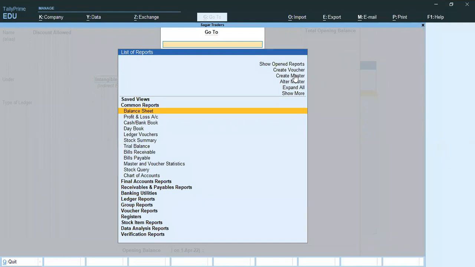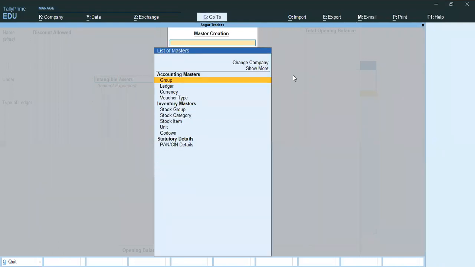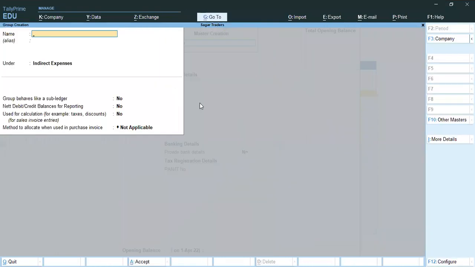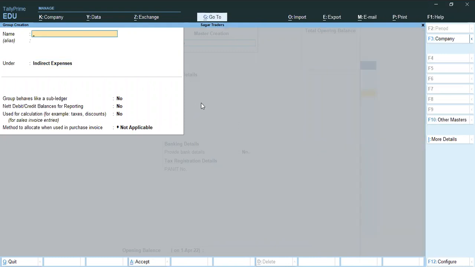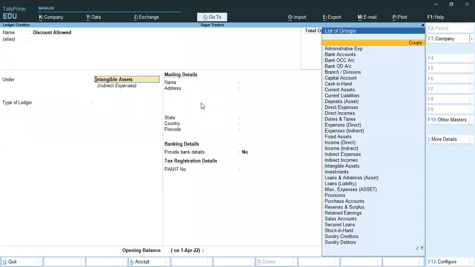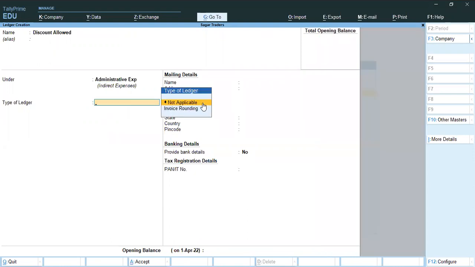Create Masters. Click on Masters. Click on Group. So which group do we have to create? We have to create Administrative Expenses, and it comes under Indirect Expenses. Then Control plus A, right? Then press Escape. So here we find a new group created called Administrative Expenses.